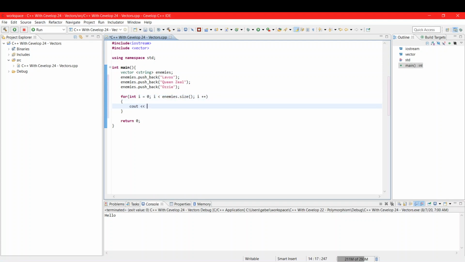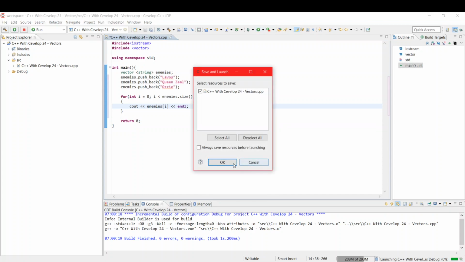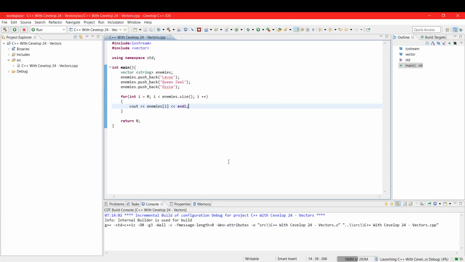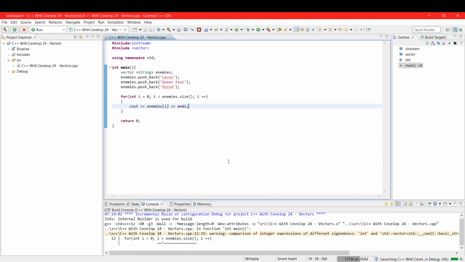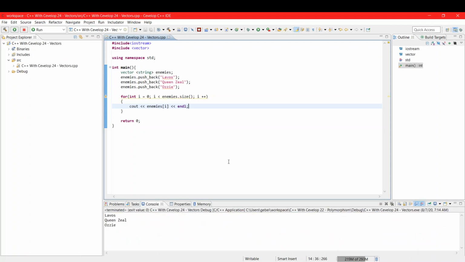And then let's just cout enemies[i] endl. And then you can run this program. And voila, it lists out all the enemies' names as we expected. So it listed out Lavos, Queen Zeal, and Ozzie.